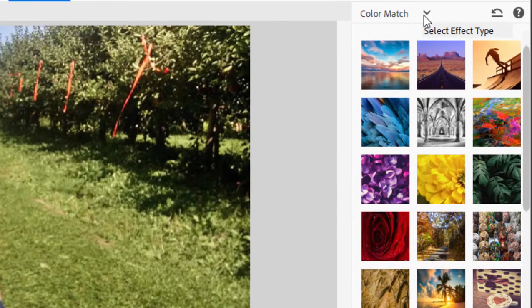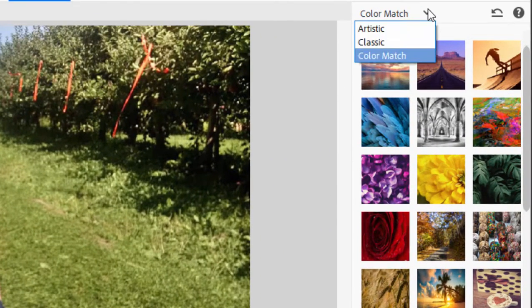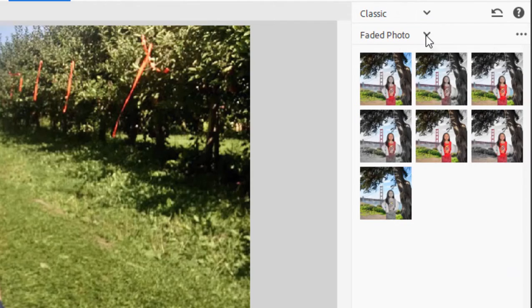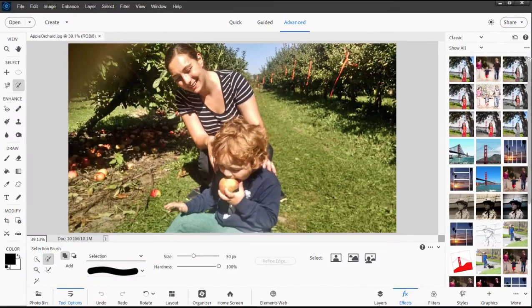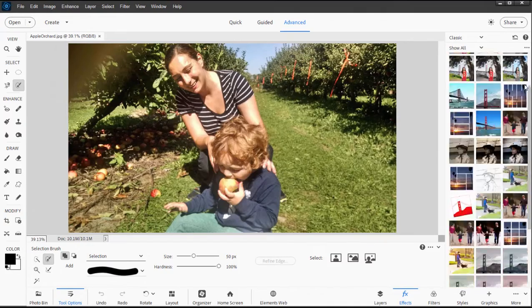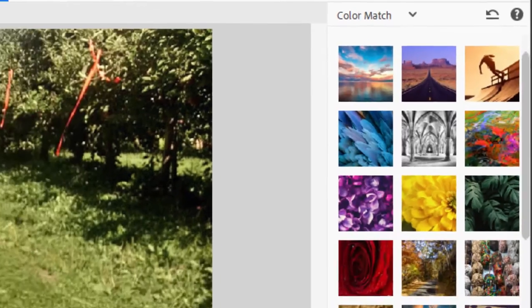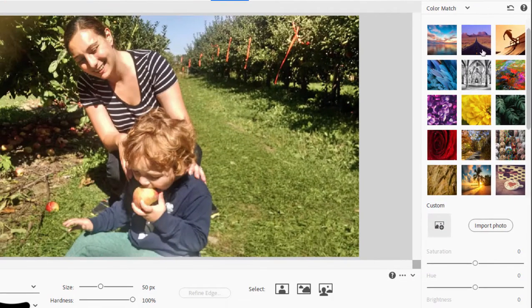If I go to the top of the panel and click on where it says color match now, you notice that I can apply artistic looks to my photos. I can look at classic effects, and there is a whole host of these that I can apply. But new to version 2024 are color match options. And color match options gives us various color looks that we can apply to our photos.